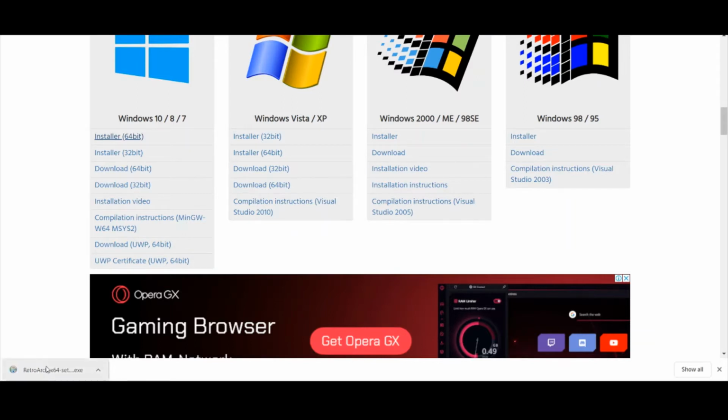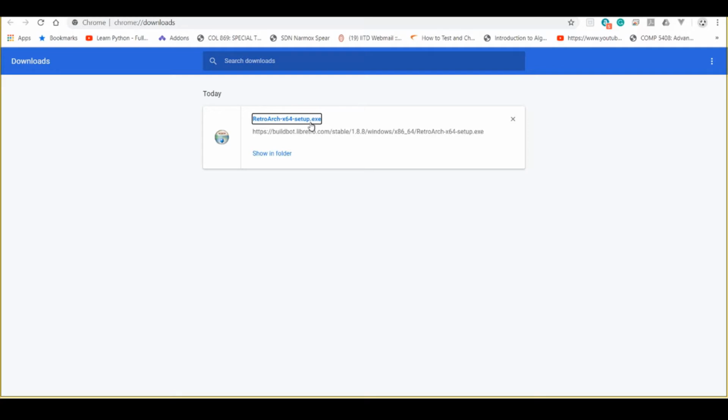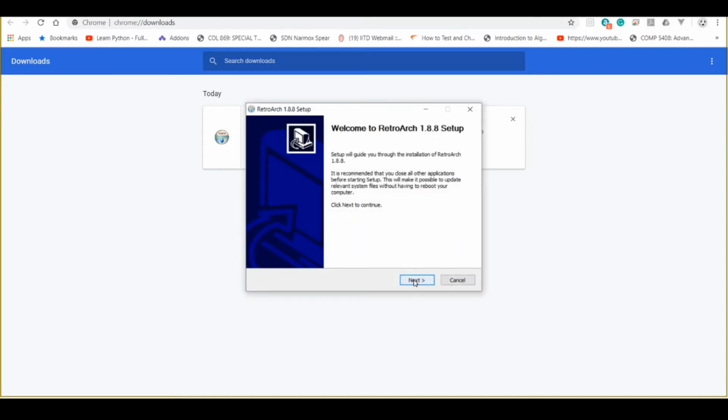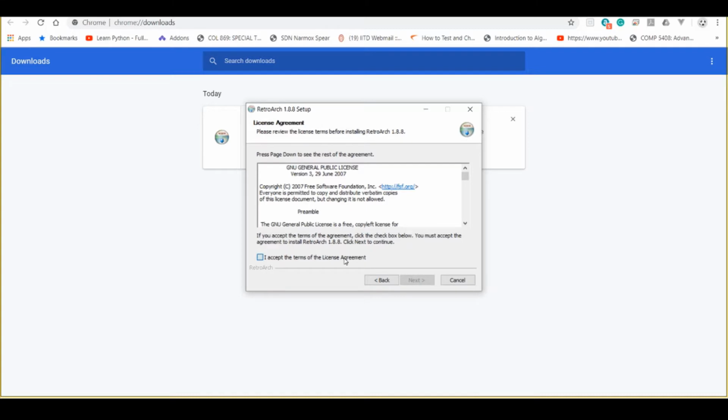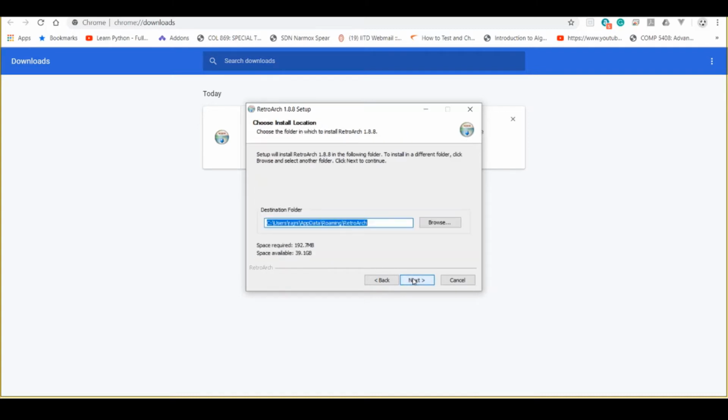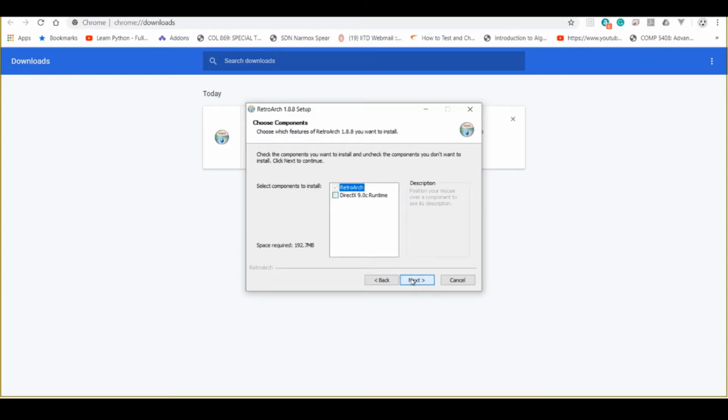So as you can see, it is now downloaded. After you have downloaded this RetroArch exe, now you try installing it. So as usual, the Windows operation of doing next and next. I am installing in this D drive. You may choose your suitable location.